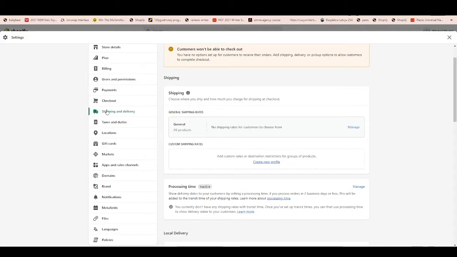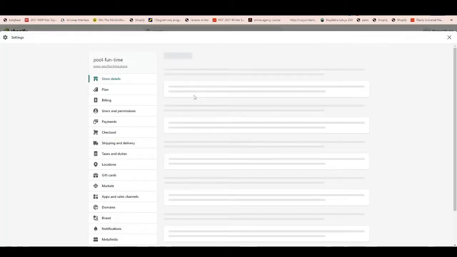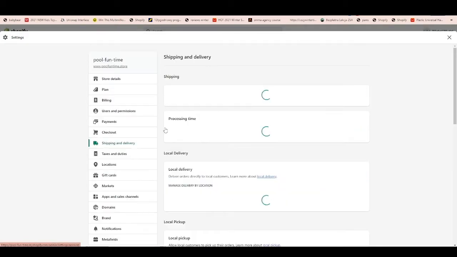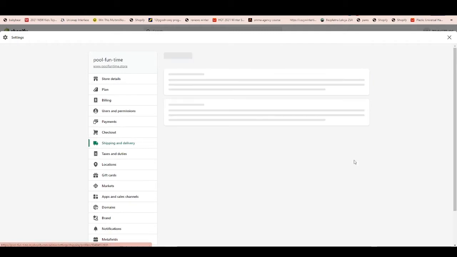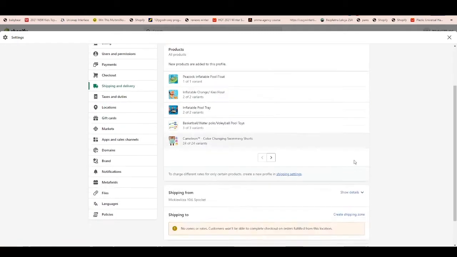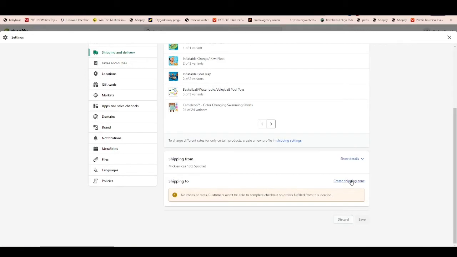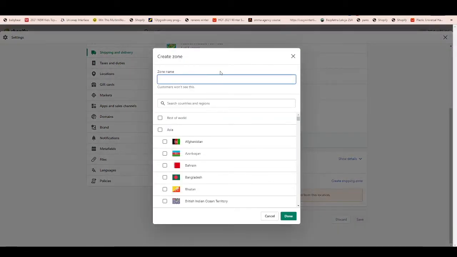So once you are in your Shopify store, you're logged in and everything, we're going to click on shipping and delivery. Before, obviously, go to settings, and from here let's choose shipping and delivery once again, and right now we need to click on manage. And here we are ready to create shipping zone.